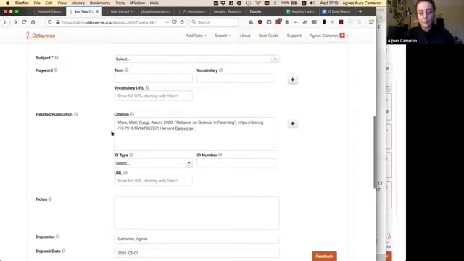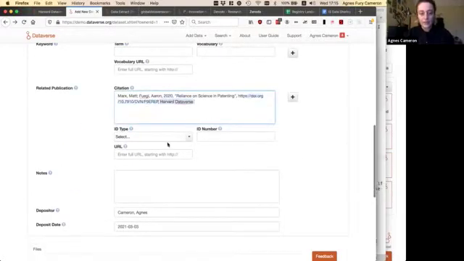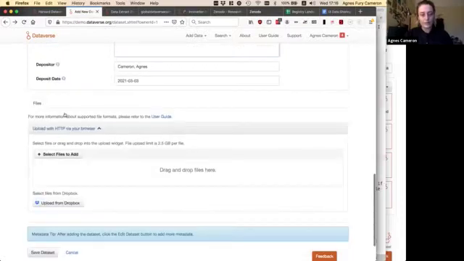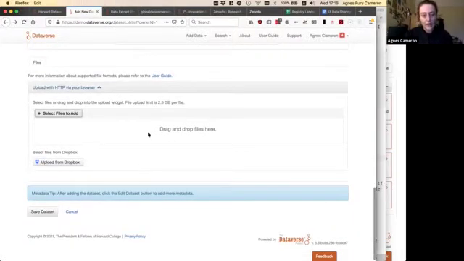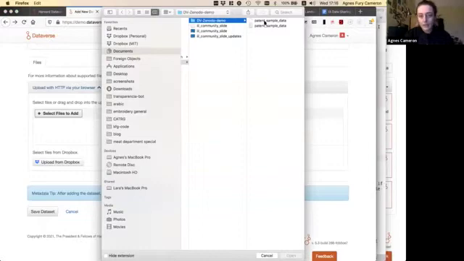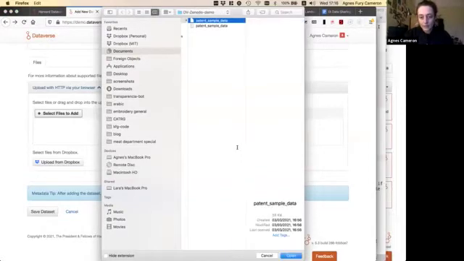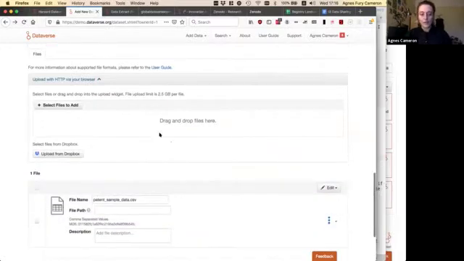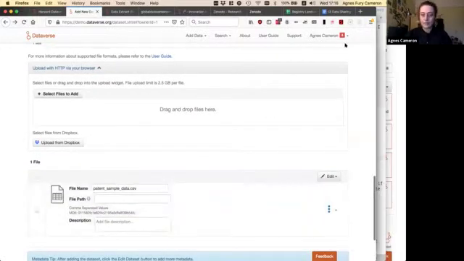It's just a test. I've linked the publication that it's linked to, so you can link it to a publication that has a DOI, and that link is going to be stored as part of the dataset's metadata as well. The last thing I'm going to do is select a file to add, and I'm going to select patent sample data. This is just a CSV file. This is going to upload, and then I can save this data set. When it uploads, it's going to get recognized as a tabular file.